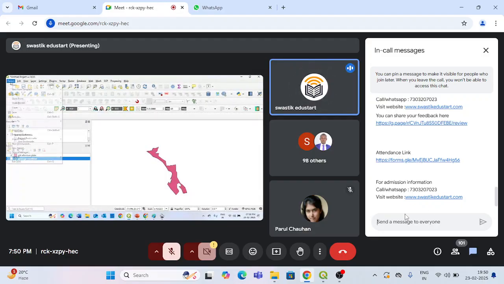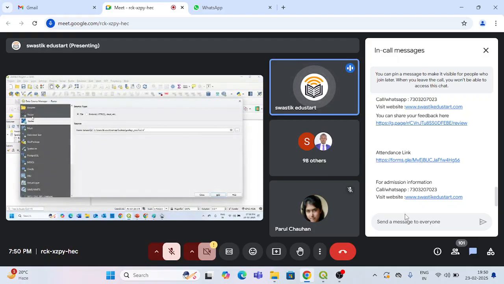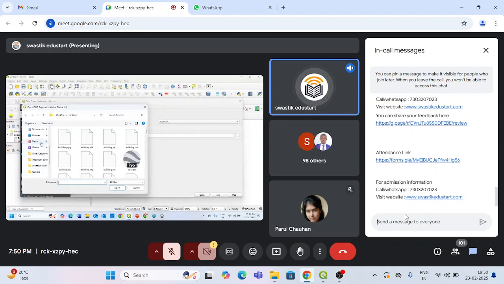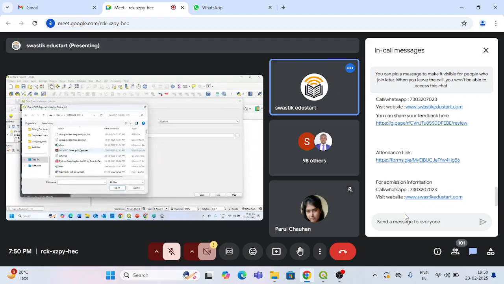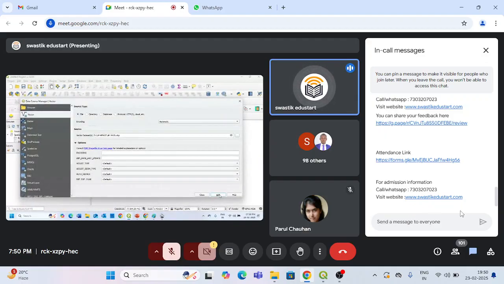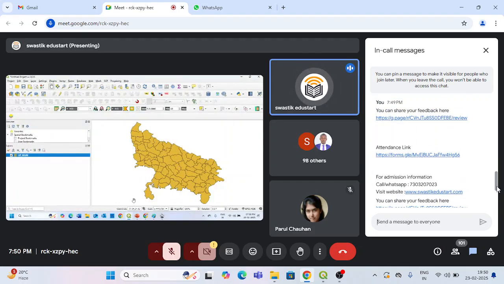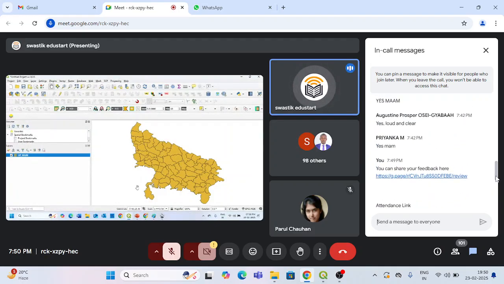Now let me explain another topic. Sometimes suppose you are doing some research or you're working with some data. Suppose you get the vector or shape file. Here I will just take the shape file option. So I have this shape file. This is a shape file of all the districts of Uttar Pradesh. Uttar Pradesh is a state in India.